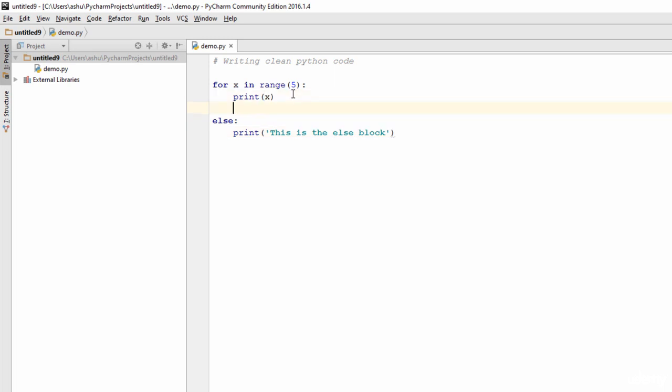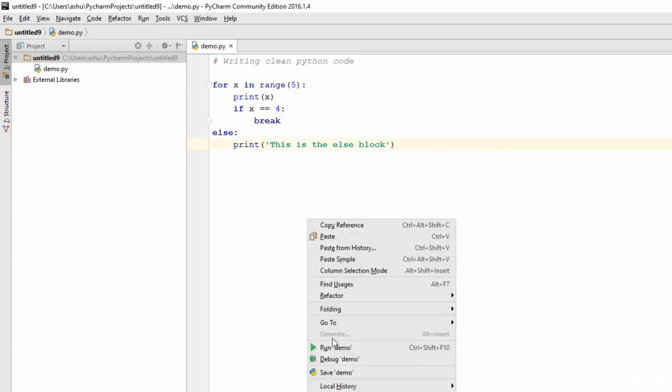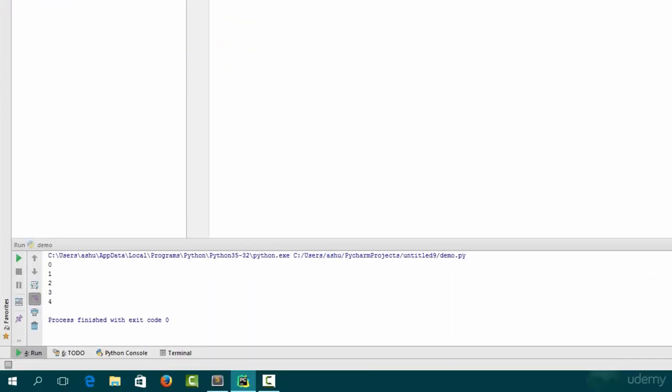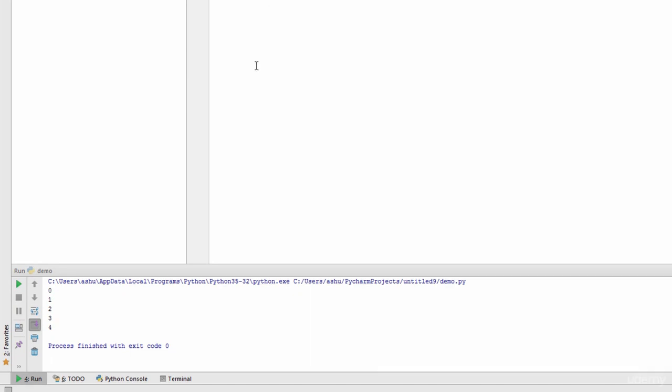So in order to stop execution of the else block, you can use an if statement by typing, let's say, if x is equal to 4, since you want to stop at 4. You simply need to type in break over here. So now if you execute this code, as you can see, as soon as x encounters the value 4, the code breaks and now the else block is not executed.